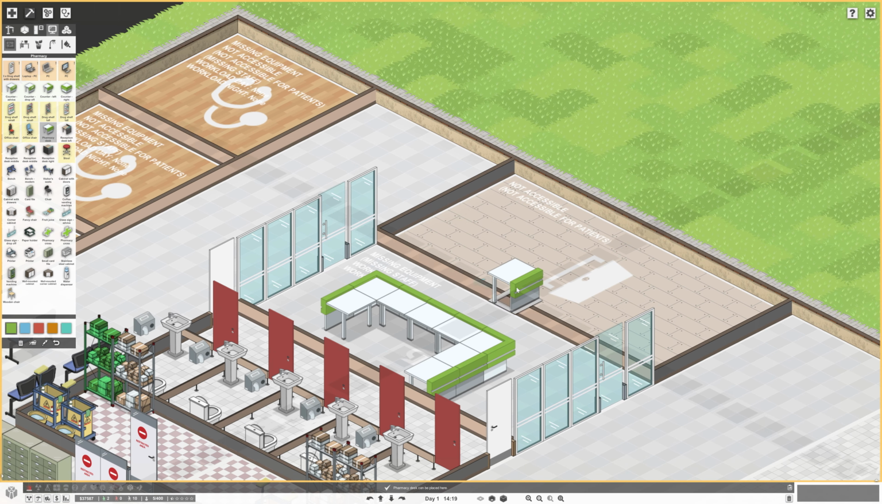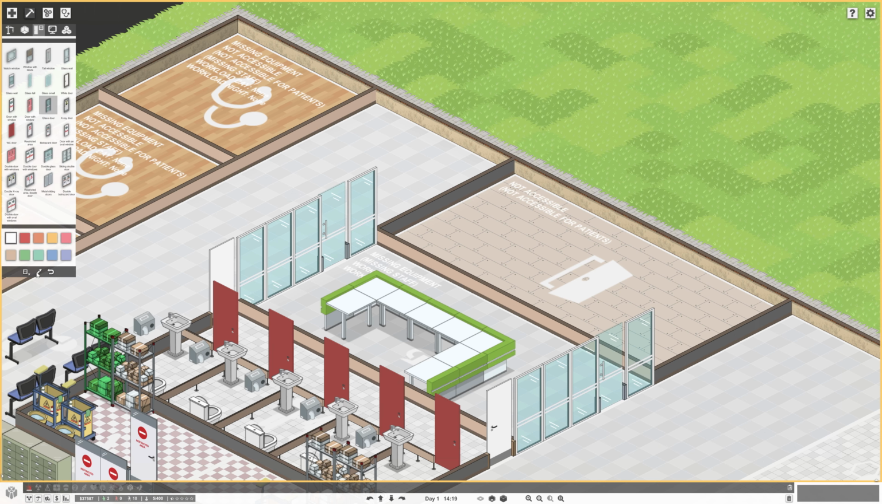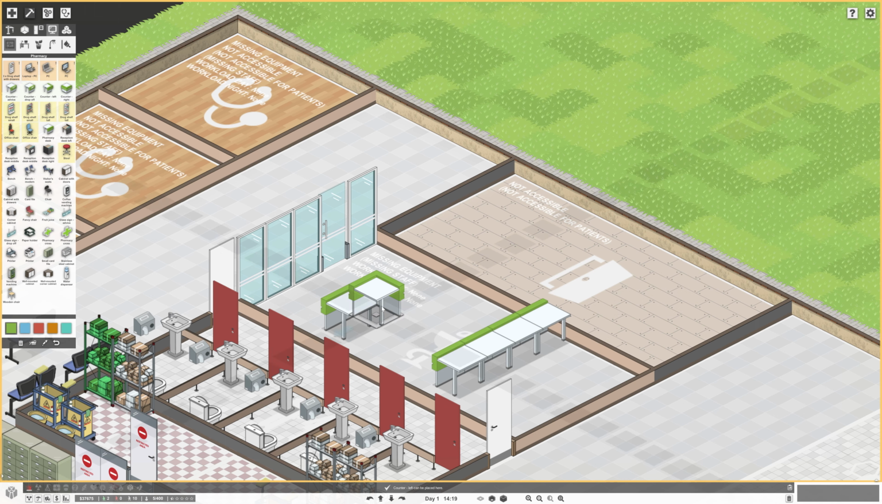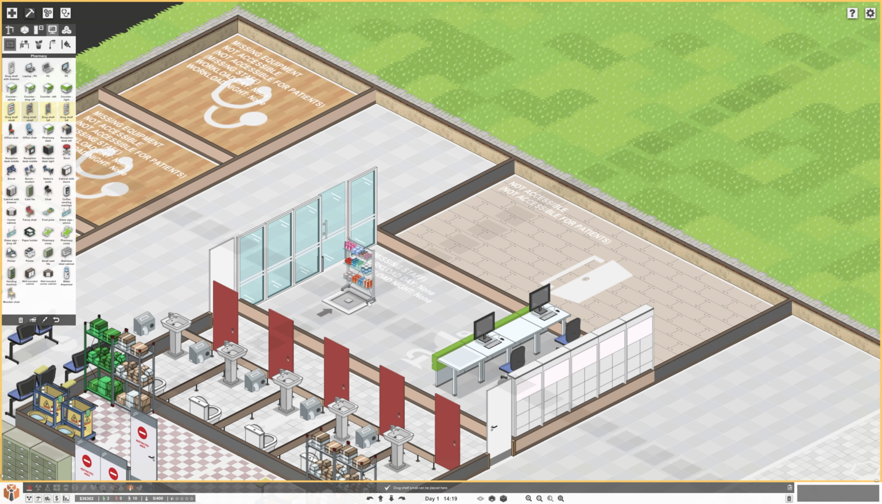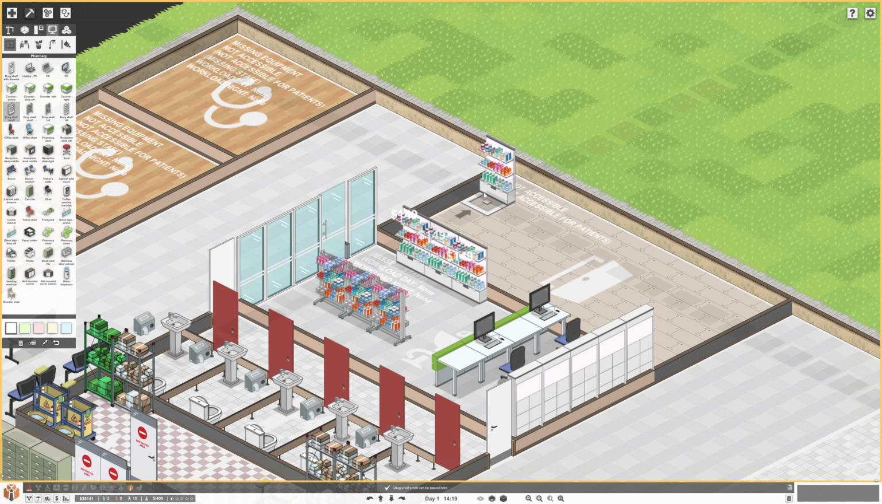I'm not liking how this is going, actually. What we might do instead, we might actually make it facing one way rather than having entrances on two sides. So let's get rid of this. Set up two counters to start with. And some shelving. Nice.